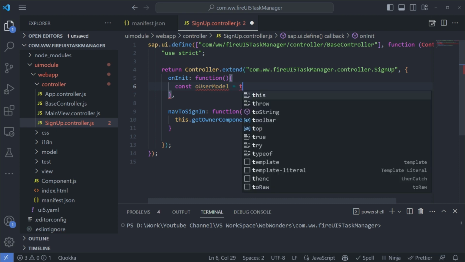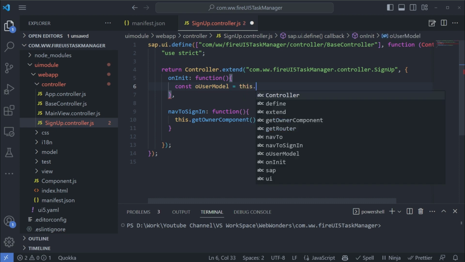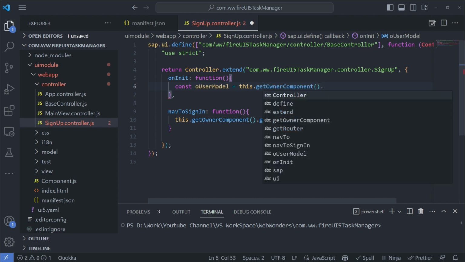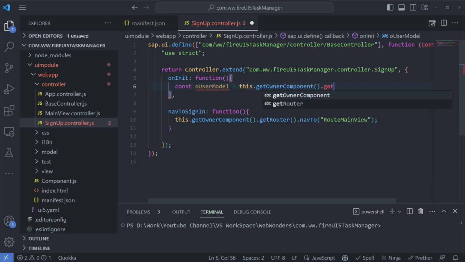Okay. So we start with this. This means this controller. And for this controller, we need to get a component. So we have an owner component. So we got the owner component. In the component, the manifest is present. So now we need to get the model. So we write get model, and we need to give the model name here, which is user details. So this is how I got a model and kept it in a variable.